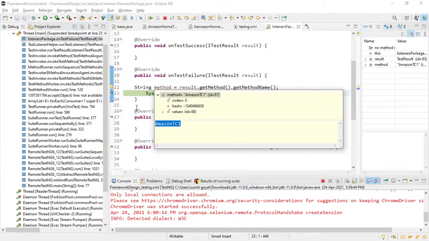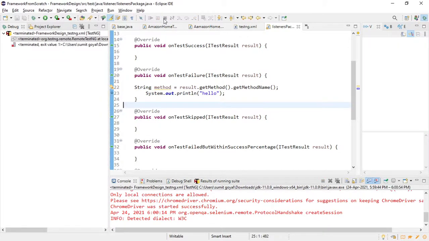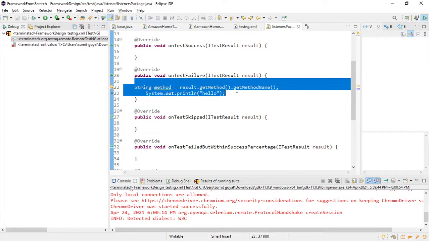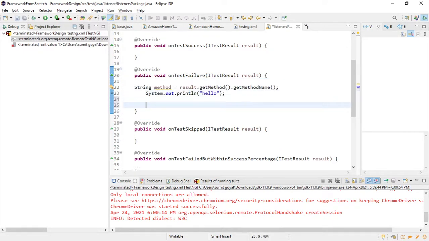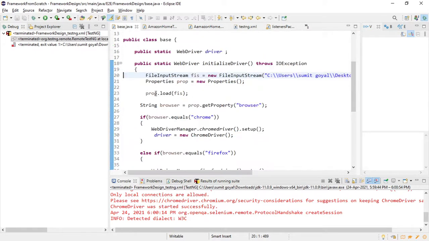And now I am coming to this particular block. So is it clear to everyone till now why we are going to use the listener? Yes. Now whenever any of the test cases fails, I will call the screenshot method, right?